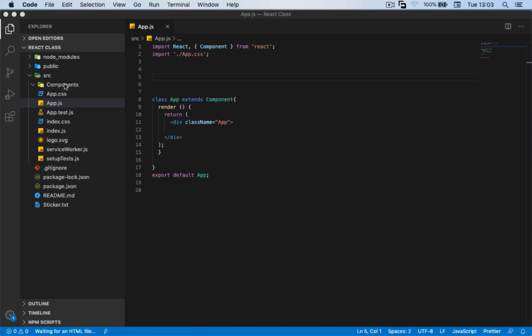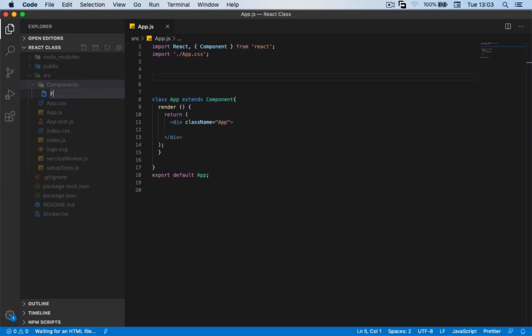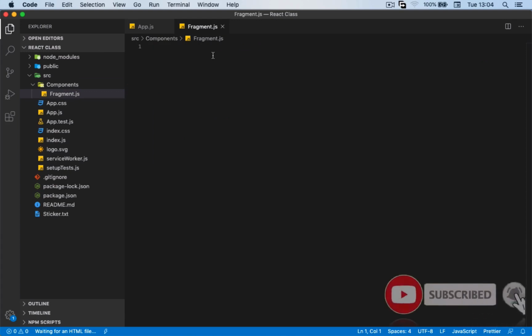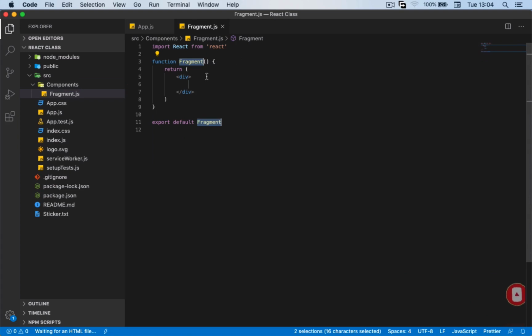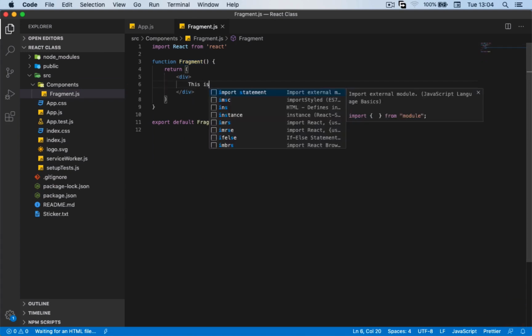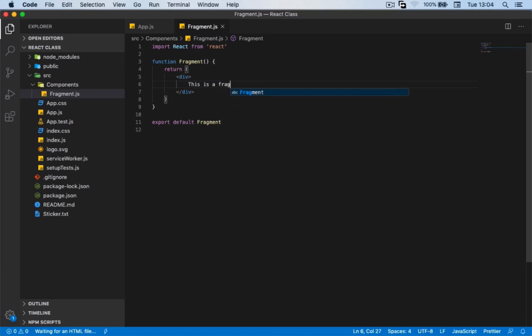So let us go to a component folder and create one file and call it fragment.js. Inside it, we are going to use the snippet rfce to create a functional component. In our return statement, we are going to write "This is a fragment lesson." You can write anything you wish.